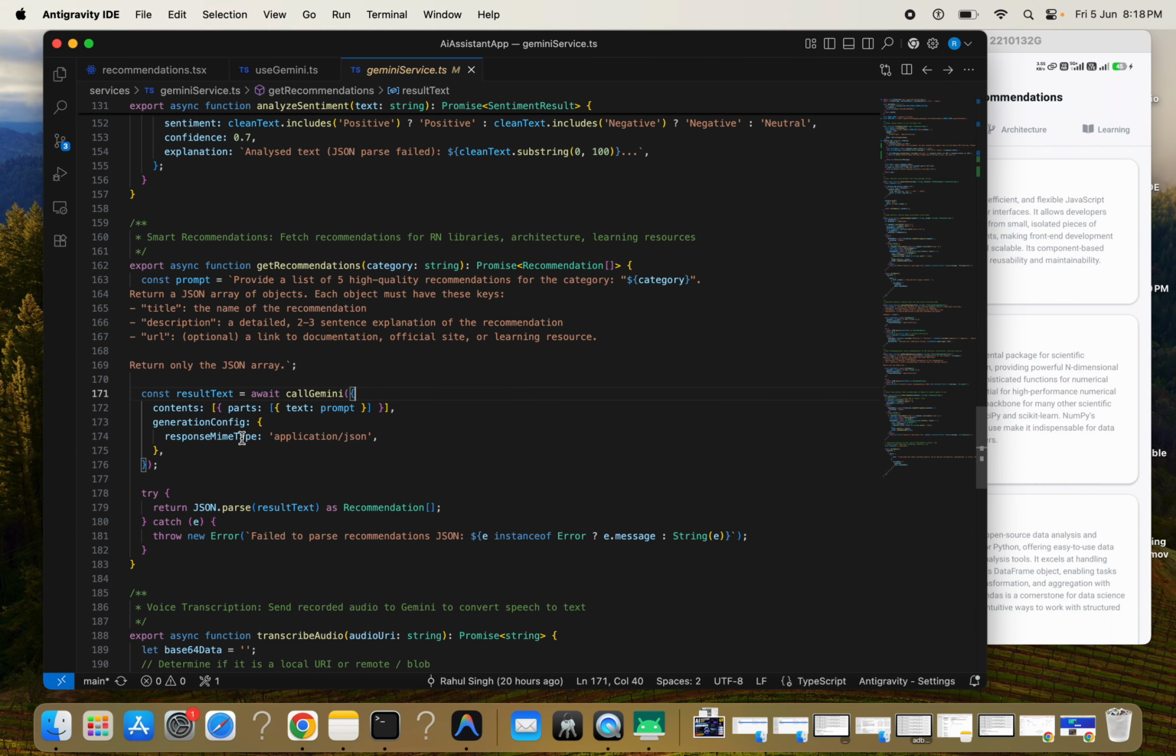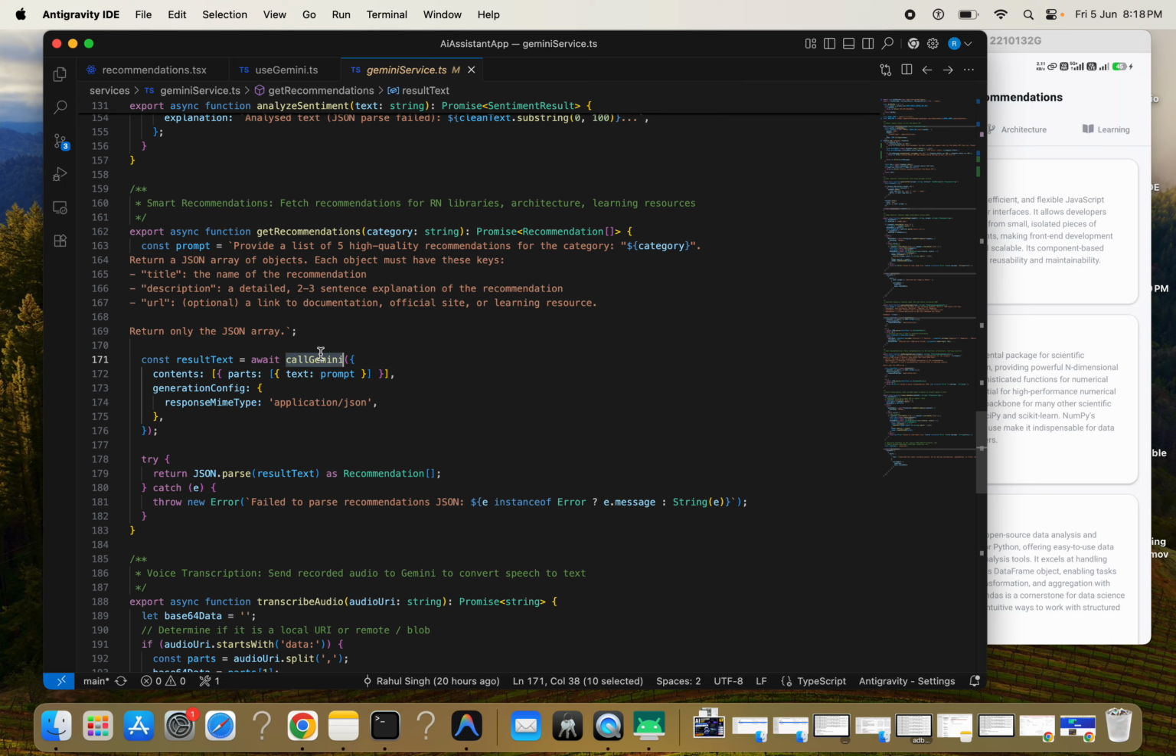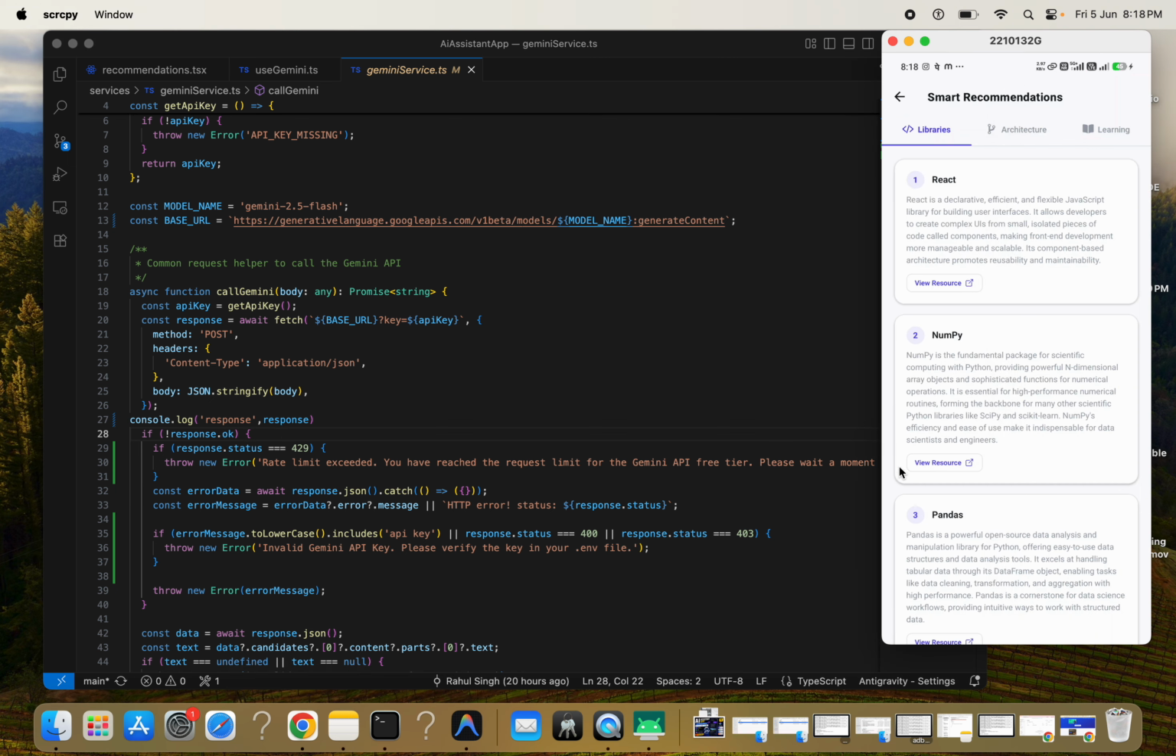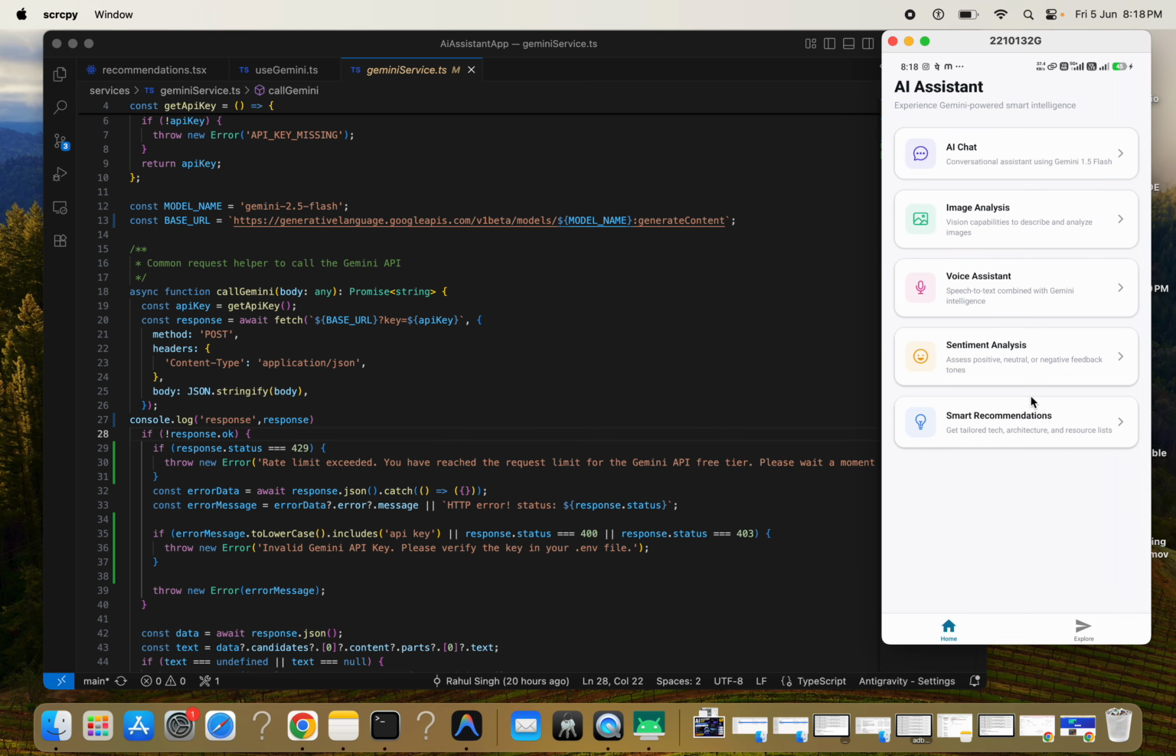Okay, and now we are doing the same here. Again we are calling the Gemini function, and then we are passing our prompt, because we are expecting a JSON response. So that's why we also need to pass application JSON here. After that the call Gemini function will be called and it will provide the response, and then we are showing it here. Okay guys, so now I have shown you all three features and how they are working.